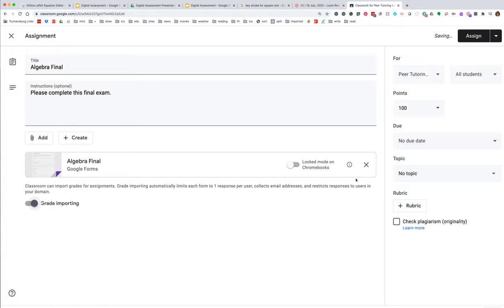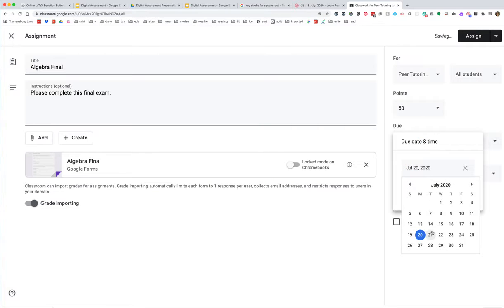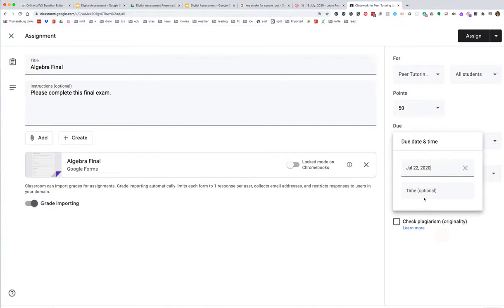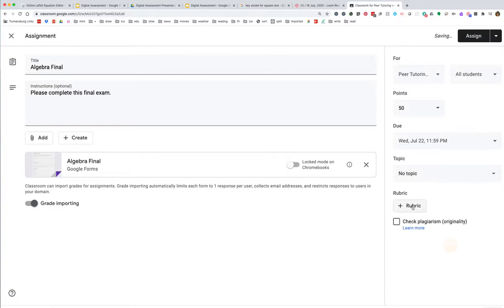Now I know that this is a 50-point final, so I'm going to set it as 50. I'll call it no due date. Well, I'll change the due date, call it today and our time. And there's no rubric. And the only student in this class is Alexander Dawson because it's a test. And I'll go ahead and assign it.